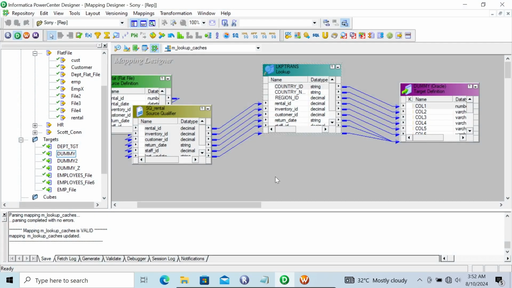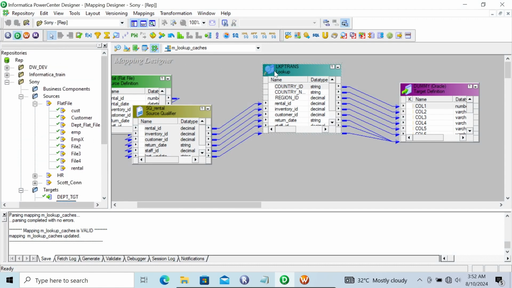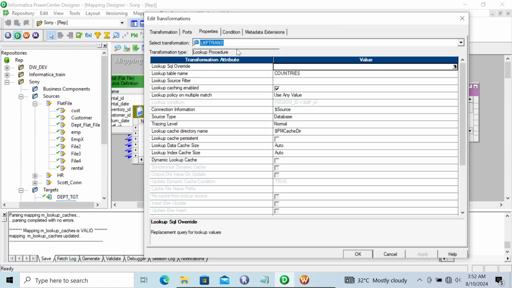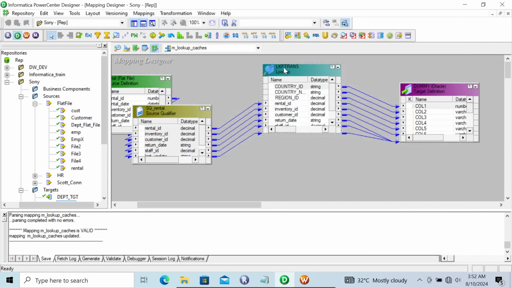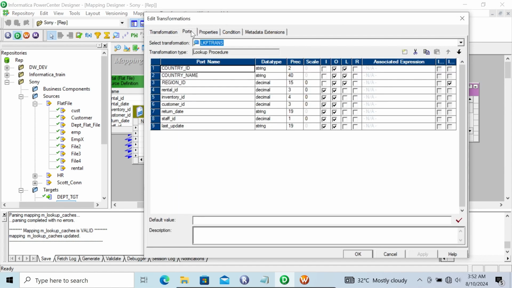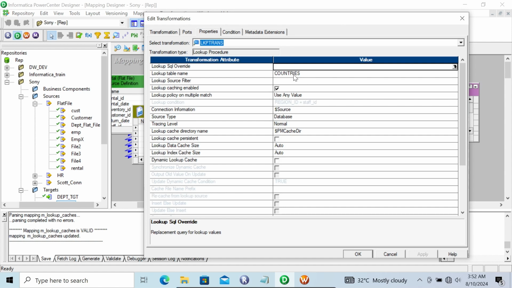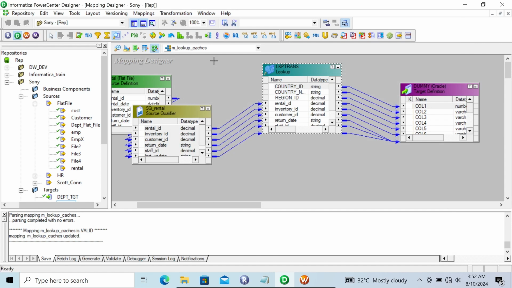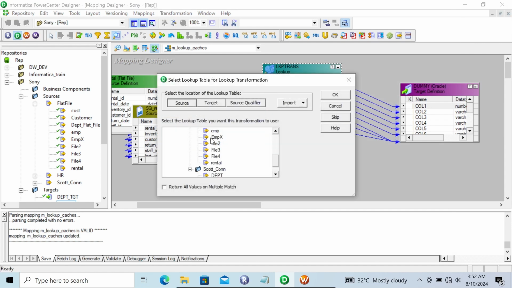I already created one mapping, so without wasting time, I already have the mapping. There you can see the lookup is there, and the lookup cache is enabled. I'm using a relational table, not a flat file. Here you can see the countries lookup table is there. If you're using a file, let's take one lookup transformation and select files. Here you can see a flat file is there. Let's select one file.